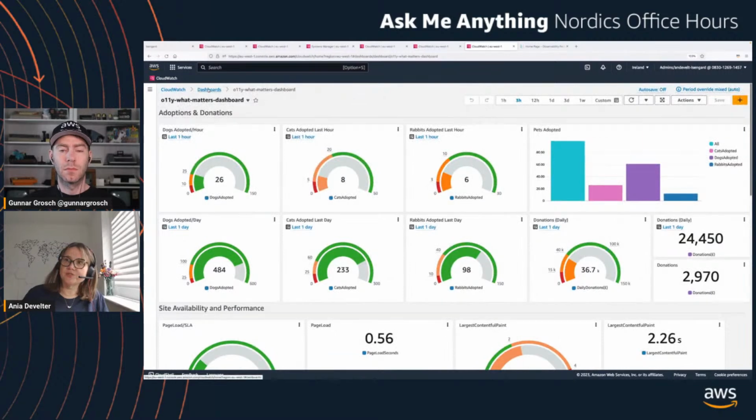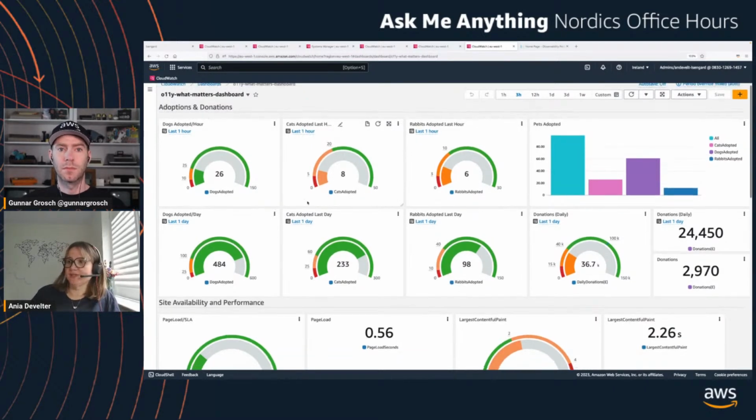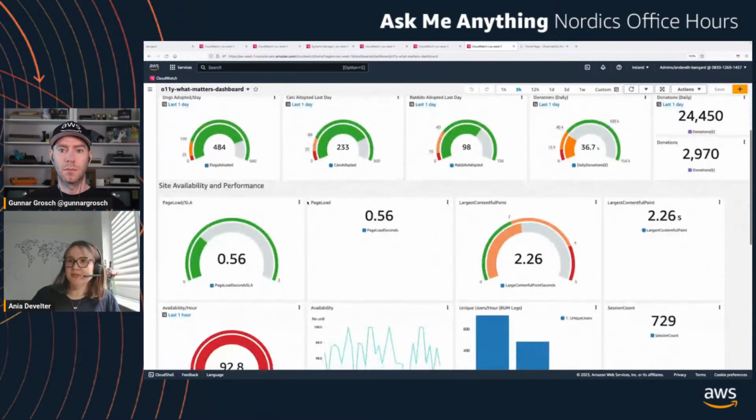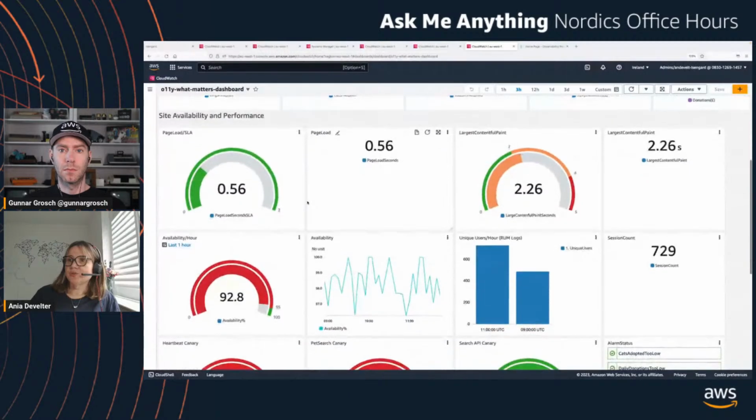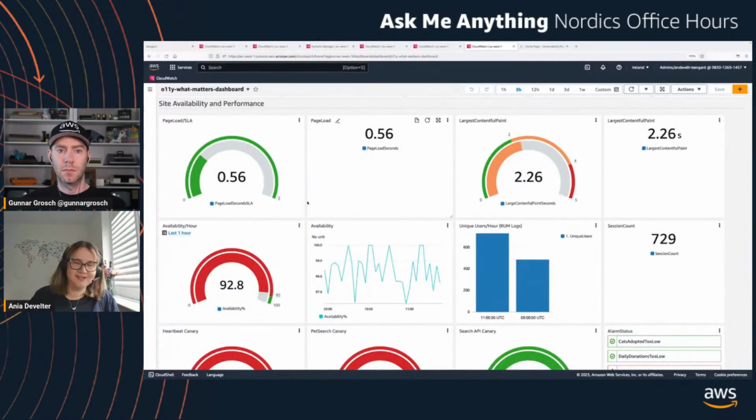I'm here in the CloudWatch console under dashboards, and I've opened a dashboard that I've named the What Matters dashboard. I've got a few widgets on there, and I'm actually going to start with the middle one. Obviously this is just an example dashboard, and it would look slightly different for everybody, but I'm monitoring things like page load. I've got an imaginary SLA there, and I'm checking how quickly this page is loading. If I connect this back to those requirements, customers who visit my site want the page to load quickly because they'll get frustrated and go somewhere else.